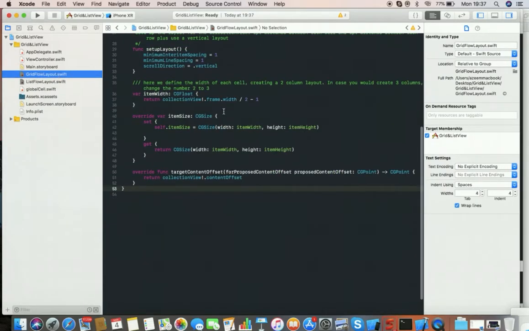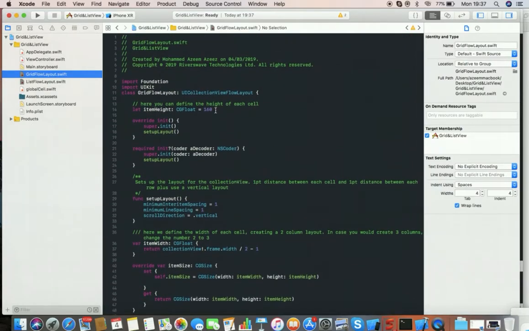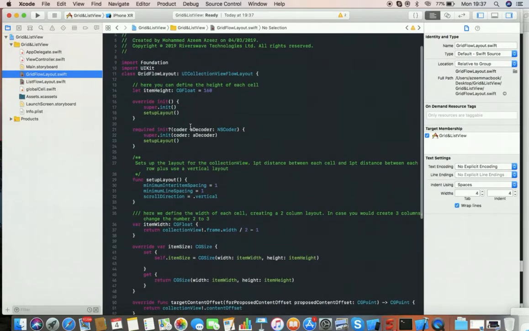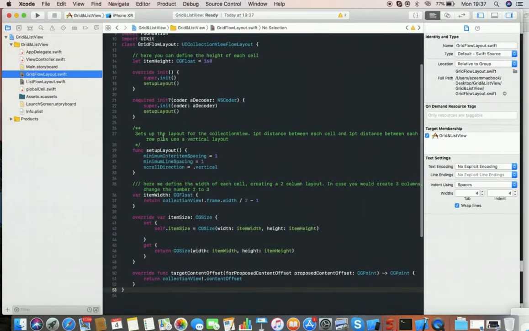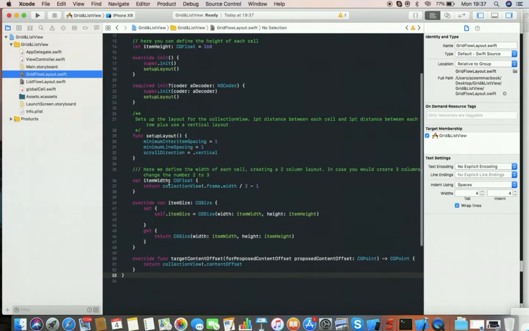So let's go through what's going on here. This is for the grid flow layout. I have defined the height of the cell as 160. And in required init coder, I have set up the layout for the collection view. It's 1 pt distance between each cell and 1 pt distance between the rows in a vertical layout. So it's a function setupLayout with minimumInteritemSpacing of 1, line spacing of 1. It will be vertical. And the item width I have set as the collection view's frame width divided by 2 minus 1.